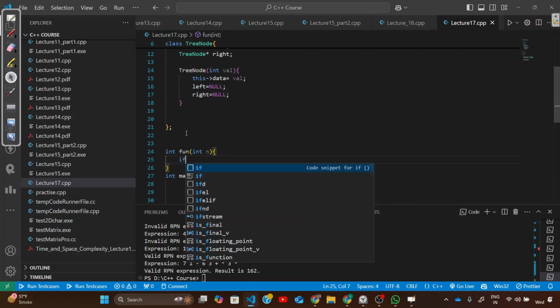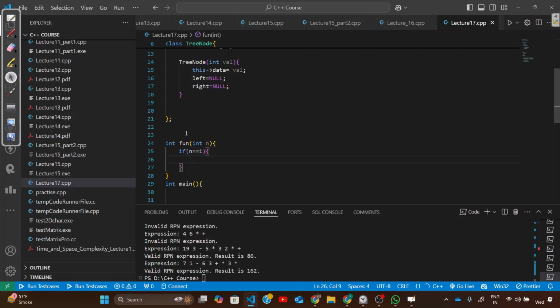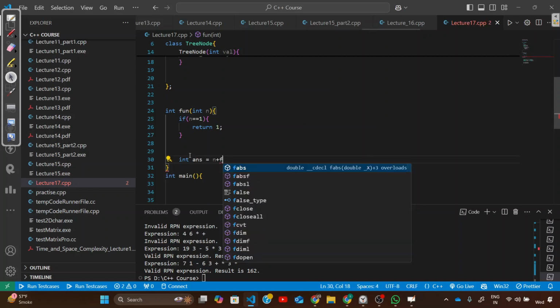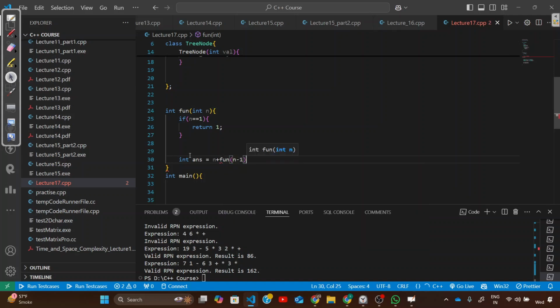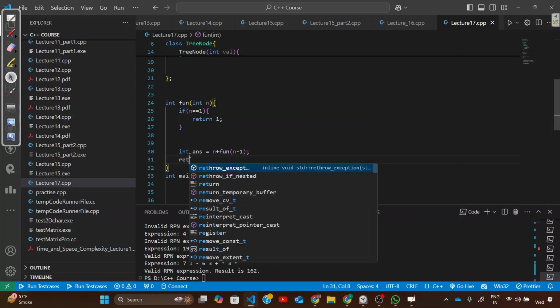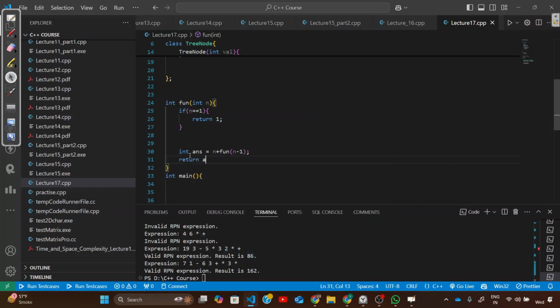So what I'm doing, I'm writing the base case: n equals 1, let's return 1, and nothing else. Now I'm storing the answer as n plus fun of n minus 1. I'm calling the function in itself, basically. This is all called a recursion. In a function, I'm calling the function again. And return answer, basically.